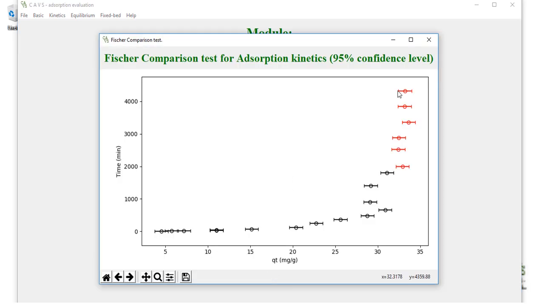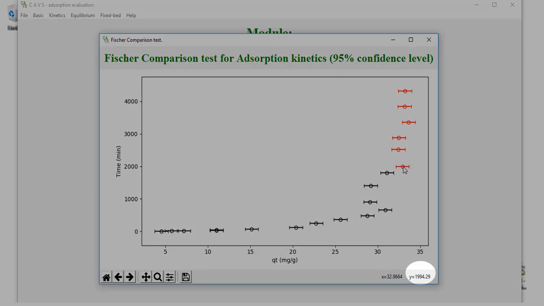In this chart, the average of the last time value entered through the spreadsheet is compared to all other averages. Red dots were considered equal to the last average. Black dots were considered different from the last average. This behavior indicates that the data has achieved constant pattern. Since the increase in contact time by more than 2000 minutes did not significantly change the concentration in the solid phase, the kinetic equilibrium was reached in 2000 minutes.